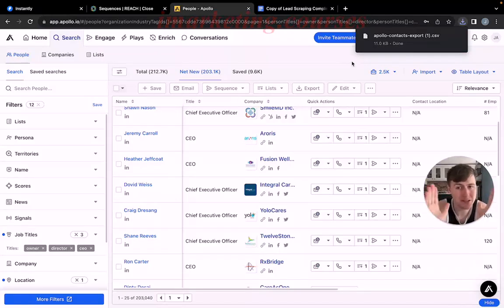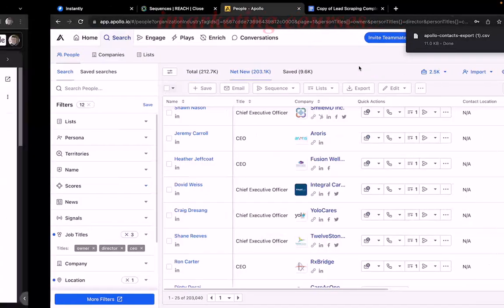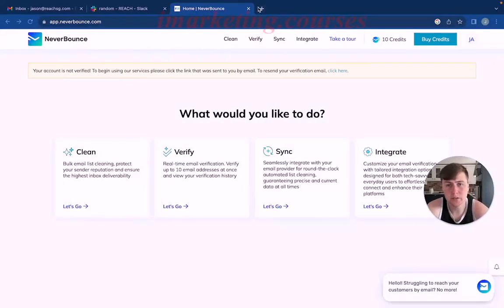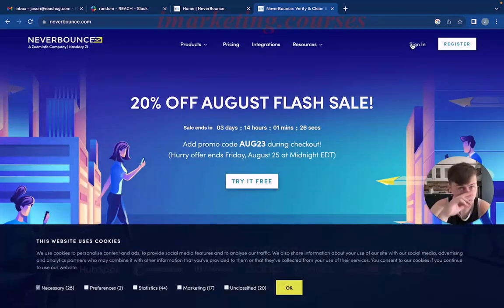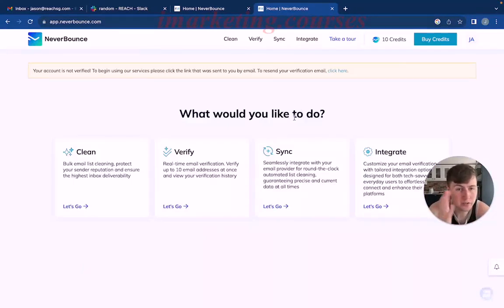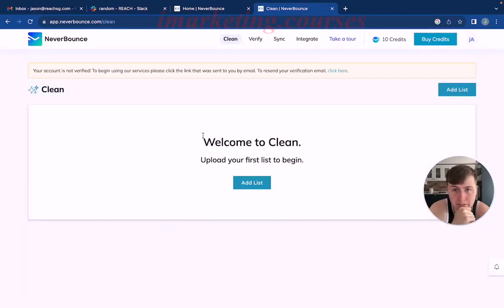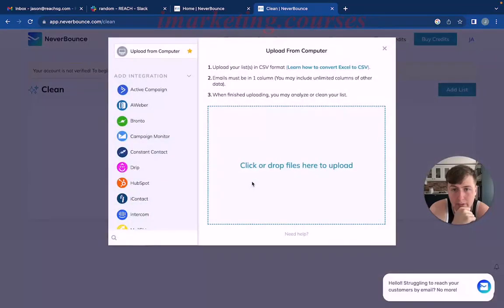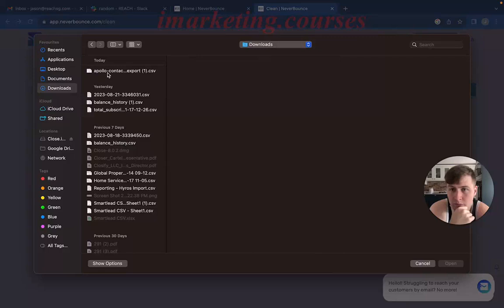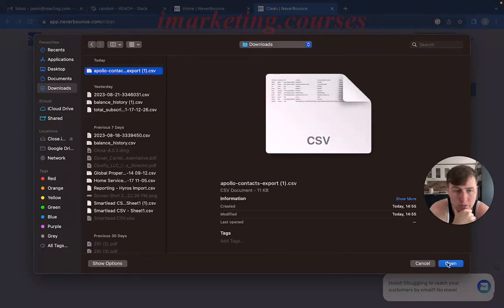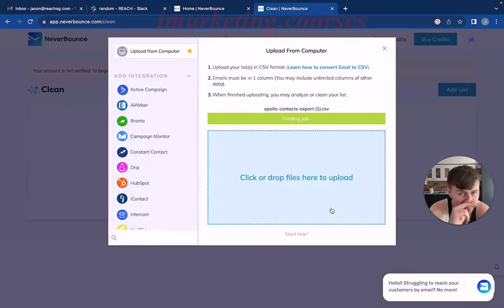Now our next step is to take this list and upload it to Neverbounce to get all of the emails verified. Okay, the next thing you want to do is come to Neverbounce. So once you go to Neverbounce, click on it. You can sign in using the login details that will be provided to you. Then what you want to do is clean the list. And then we want to add a new list. And we're going to upload it from our computer, which will be our most recent download CSV. And we're going to drop that inside.